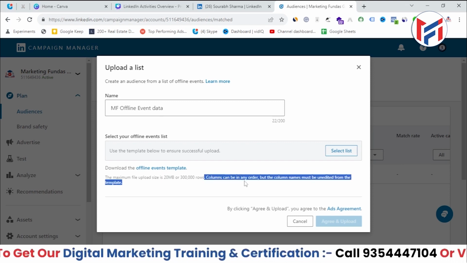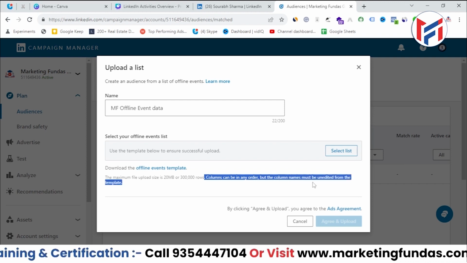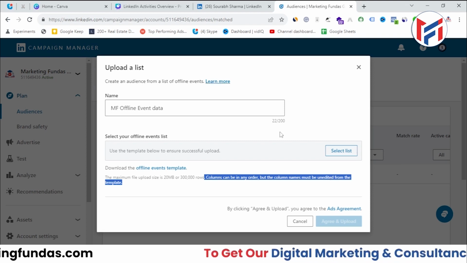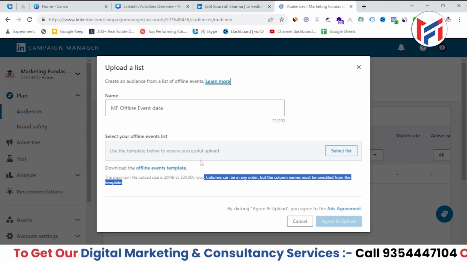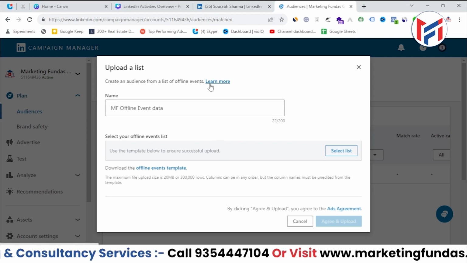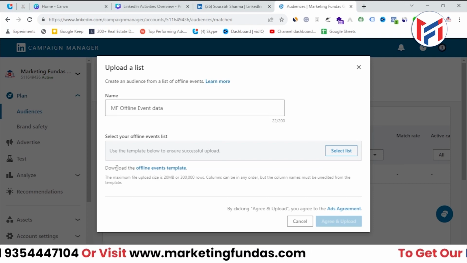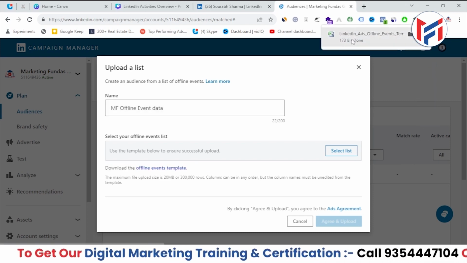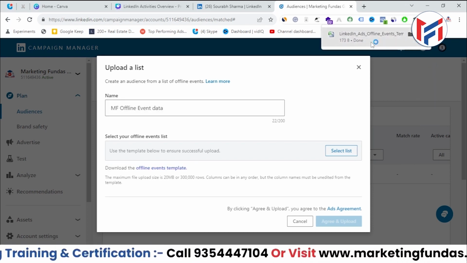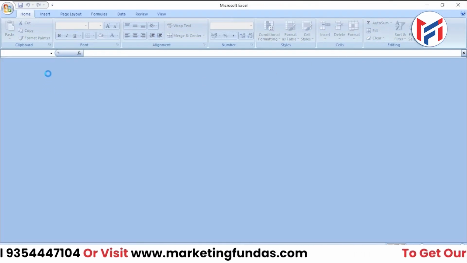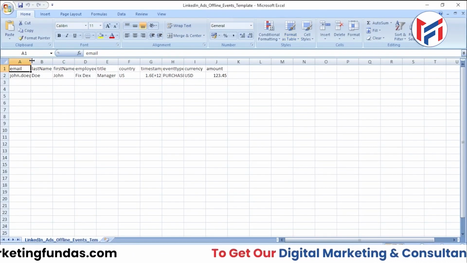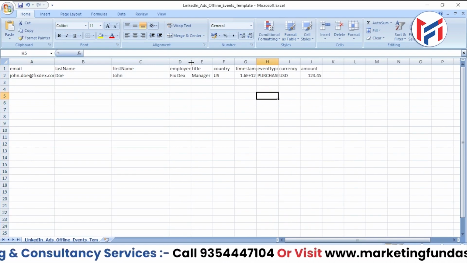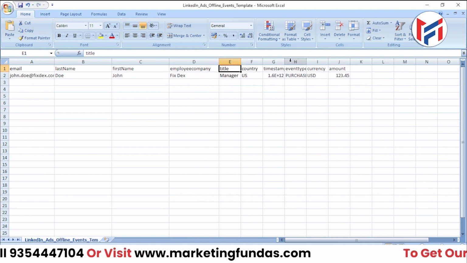Columns can be in any order, but the column names must be unedited from the template. Right, so here it is talking about the template, so you can download the template as well by clicking on this option. Otherwise you have this Download the Offline Event Template option as well here. So you just need to click here and the template will be downloaded, as you can see, and you can fill this template without editing the column names, right, as mentioned in the message. So this is the example.